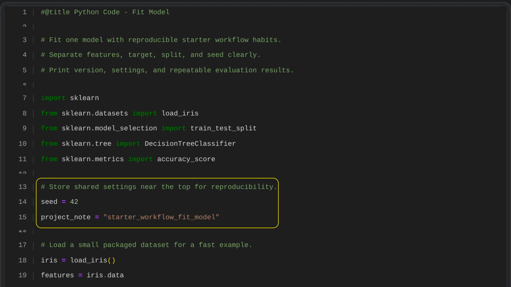Set the random seed to 42, so results from random steps, such as splitting data, can be reproduced. Then add a short project note describing the script as a starter workflow for fitting a model, which helps with documentation and tracking context.